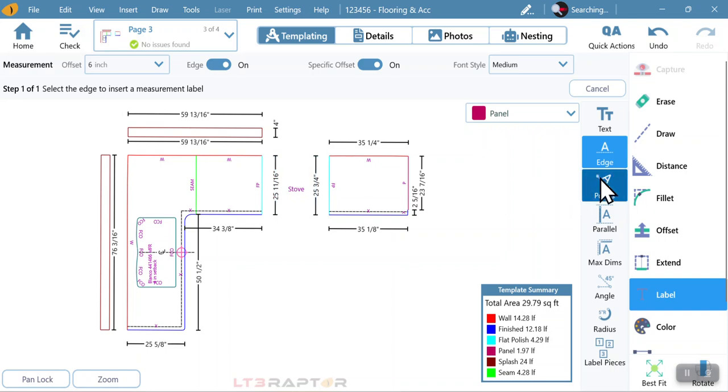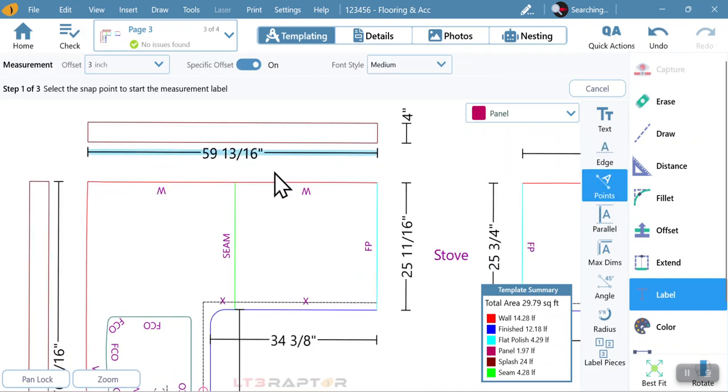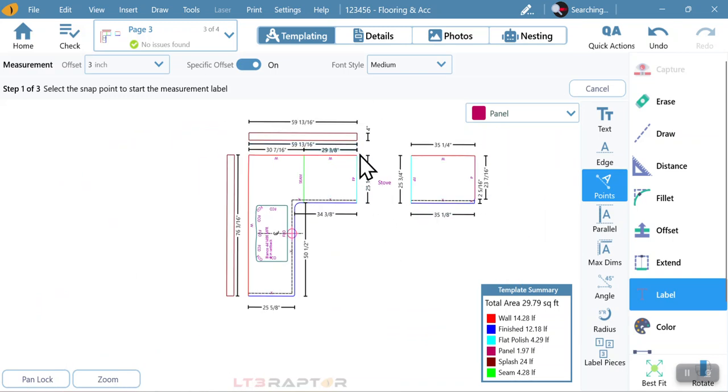Points is an easy way for us to obviously add in measurements from point to point. However, in this case, I have this one set up with a 3-inch offset. Well, the reason I do that is because it's kind of creating a little bit more of a layered measuring look. So with that, I can actually go ahead and see 3-inch, 6-inch. They're both very visible, and it actually looks a little bit more professional in my case here.